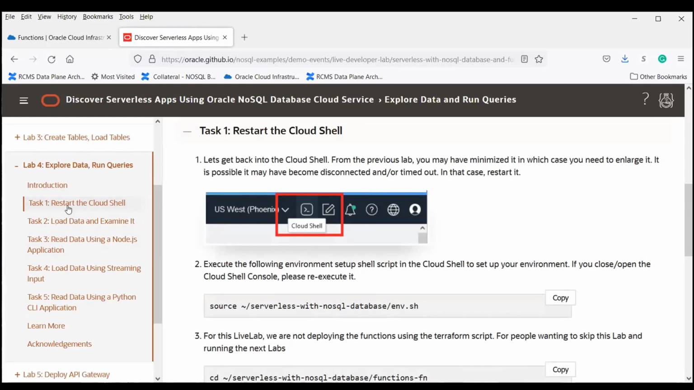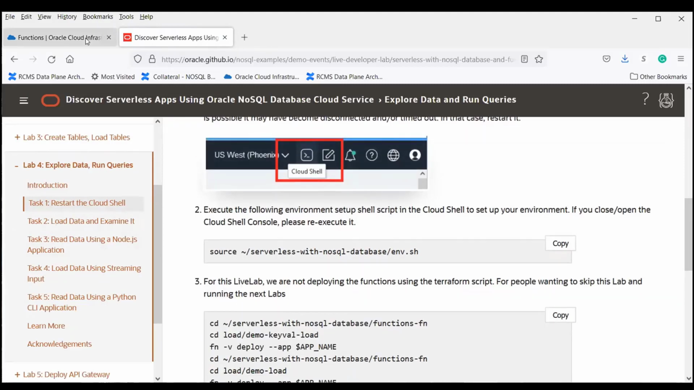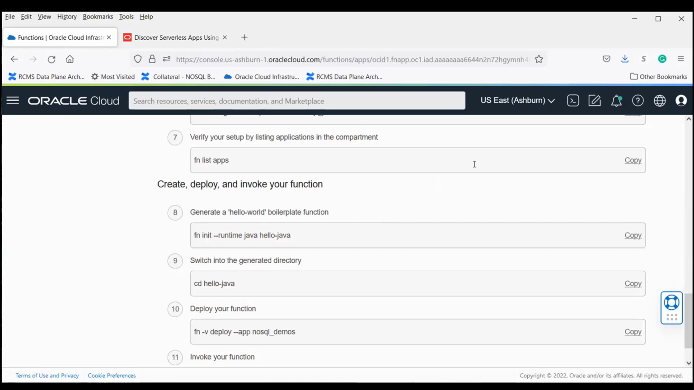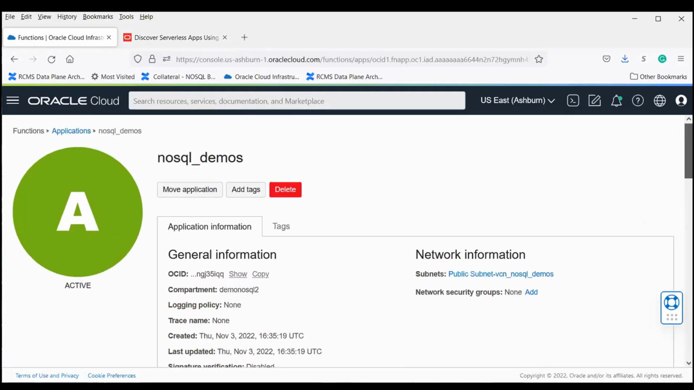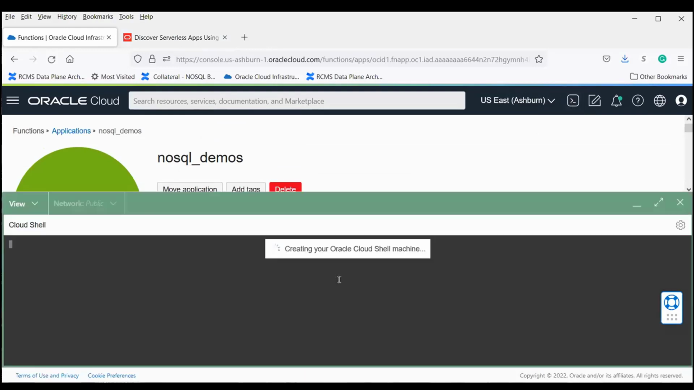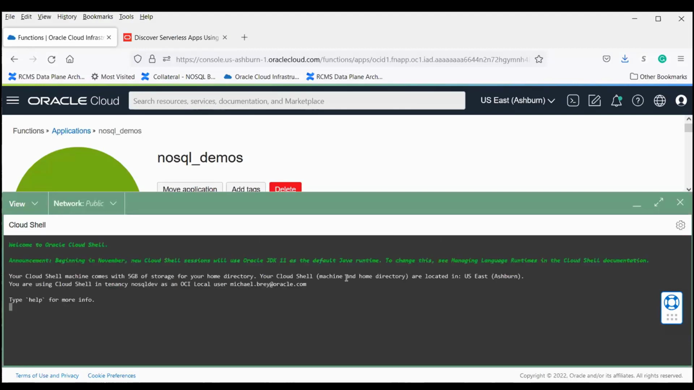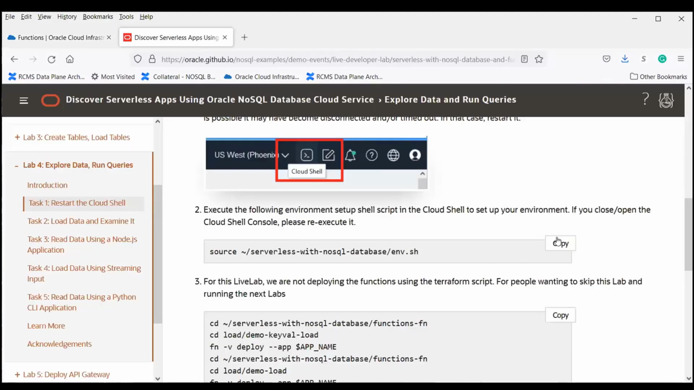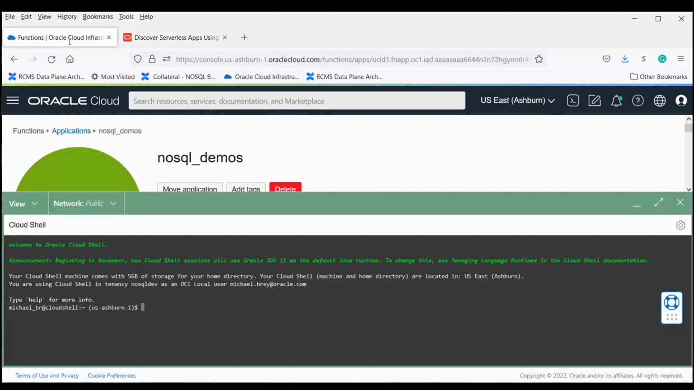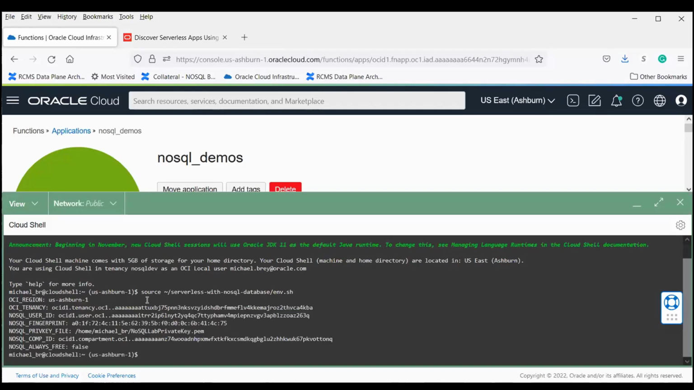So task 1 here is basically to restart the Cloud Shell. So we're going to do that. That is done basically over here. We're going to restart the Cloud Shell. All right, so we copy this one out, and we'll go ahead and do that. And all this is going to do is just execute the env. Hopefully you could tell by the name that what we're doing is setting up our environment, right?